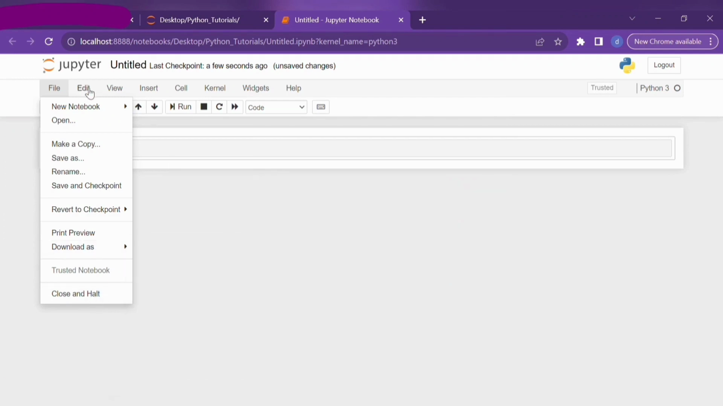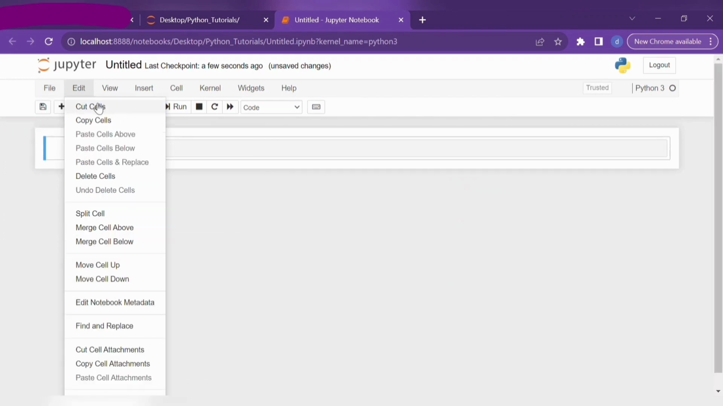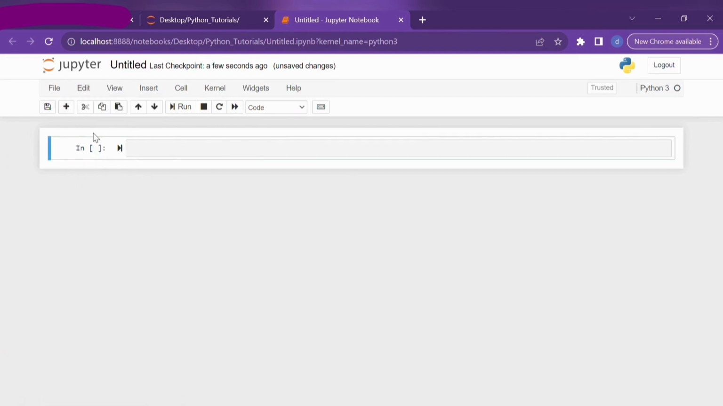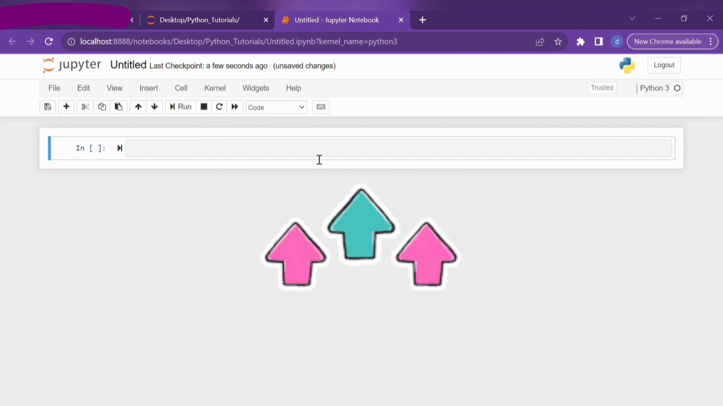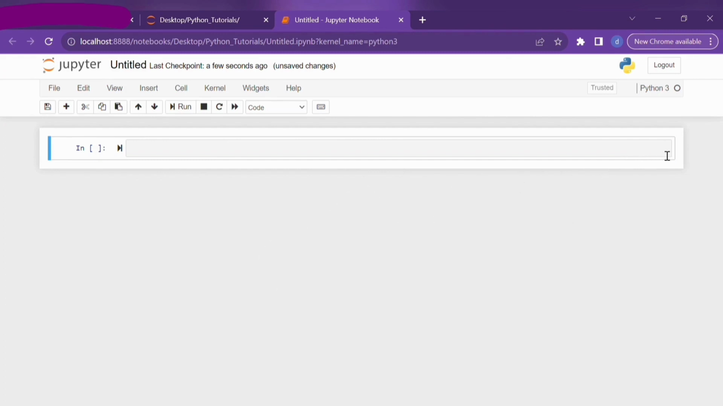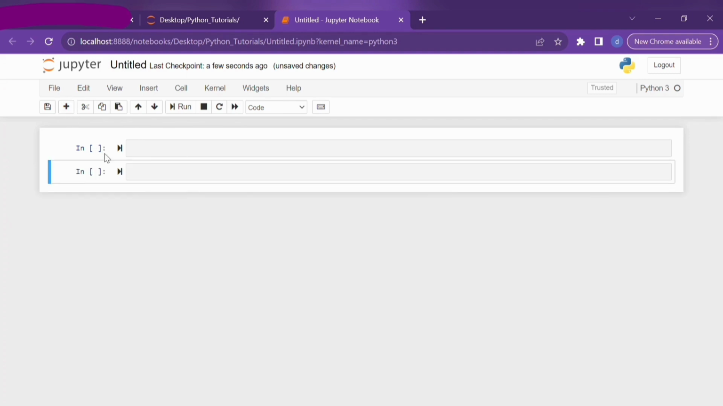Under edit menu, we have cut cells, copy cells, split cells, etc. These options are used to alter and modify the cells in the Python file. This long rectangular bar is known as cell, where we can write code or headings or text. We can also add new cells in the Python file by using the plus symbol in the task bar. The same option you can find under insert menu.